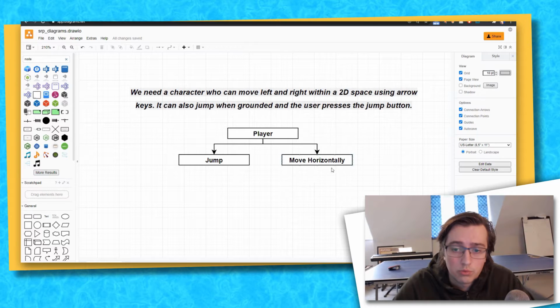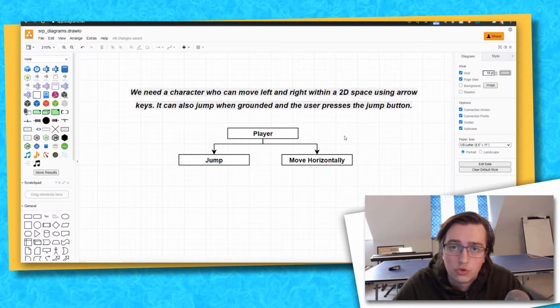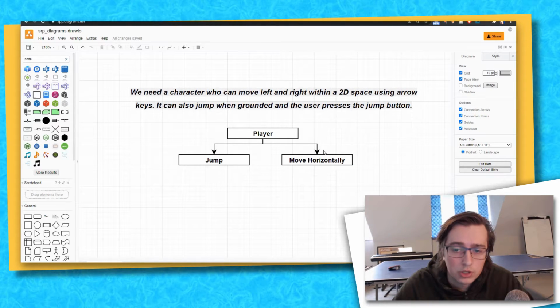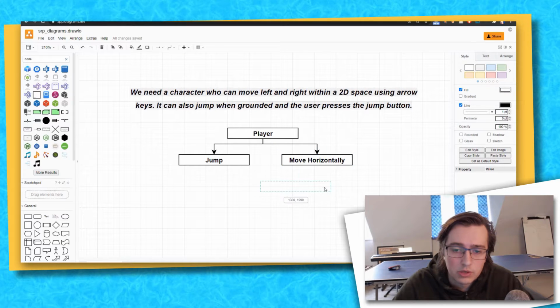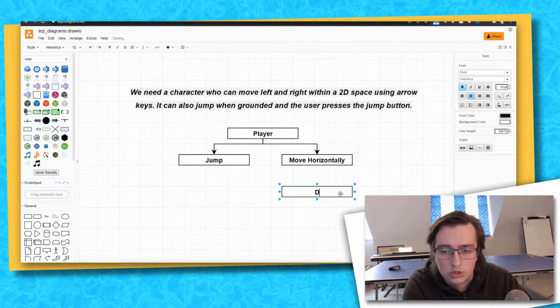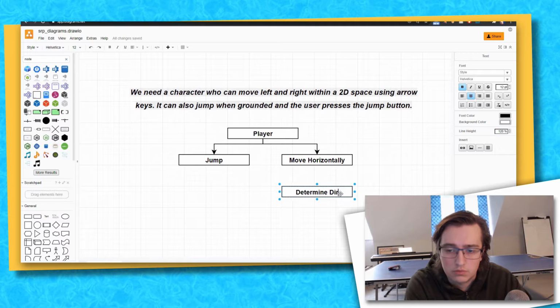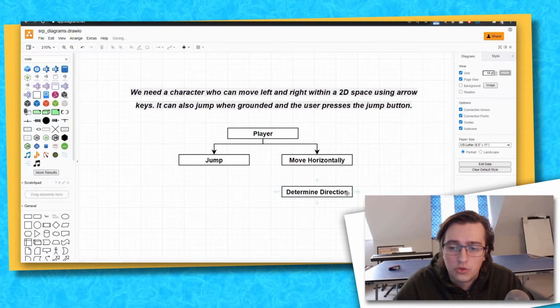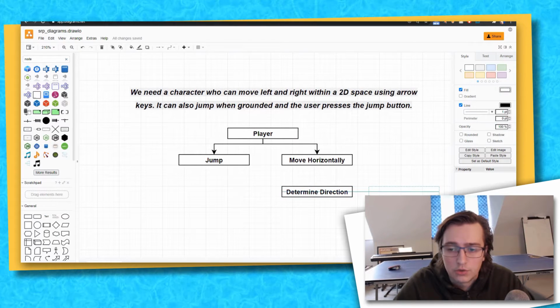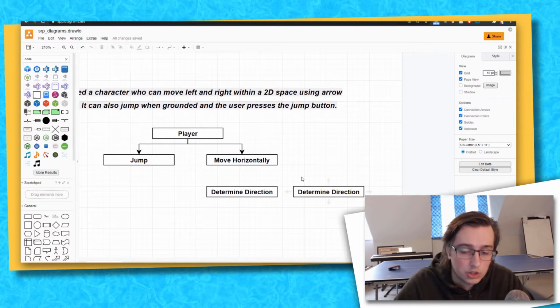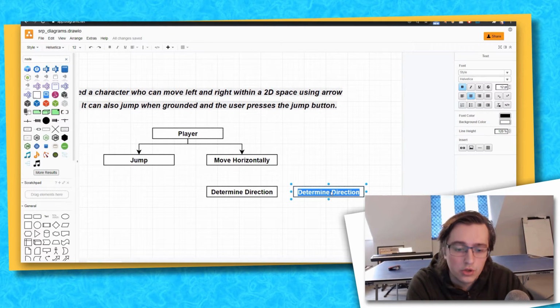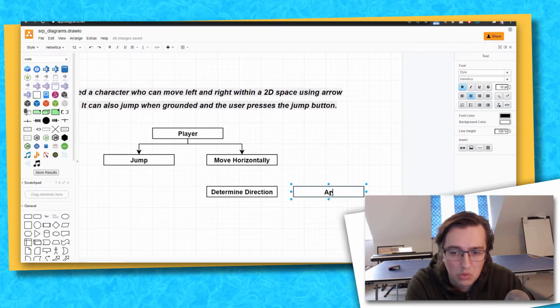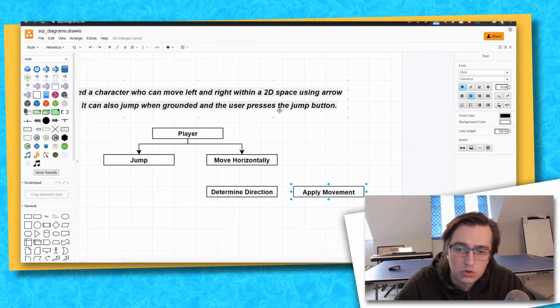We know that moving horizontally depends on the user inputting with their arrow keys. So there's going to be a responsibility for, say, determine direction. And then there's also the actual application of the direction, the actual enforcing of moving left and right. This is what we can call apply movement or something along those lines.